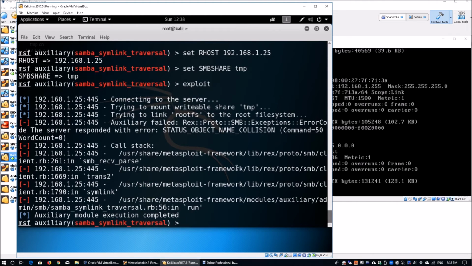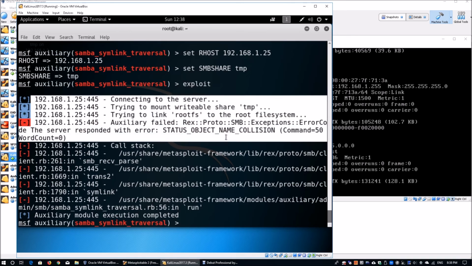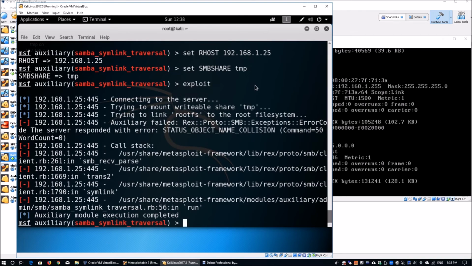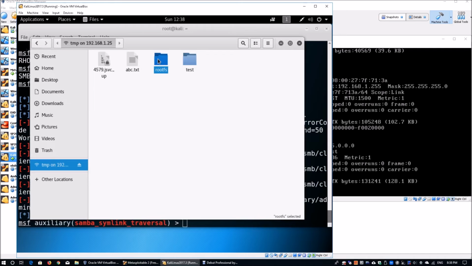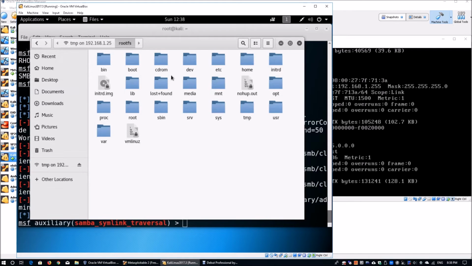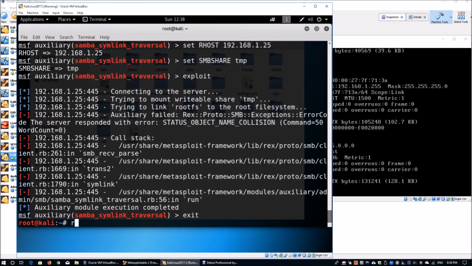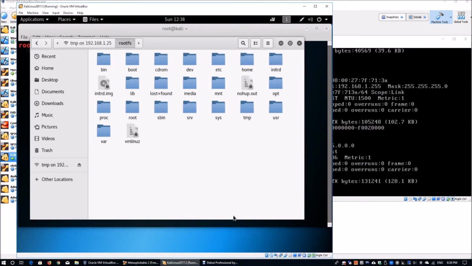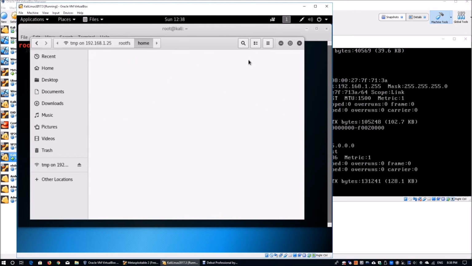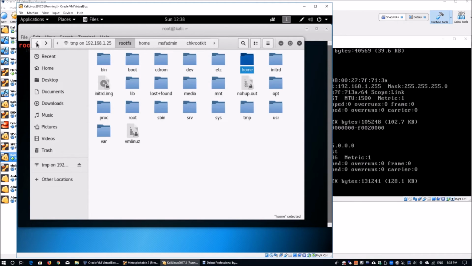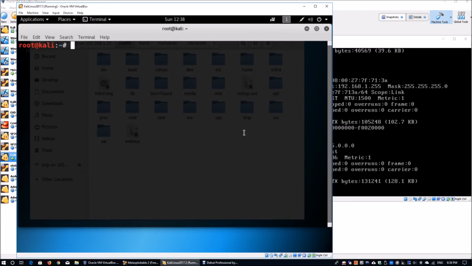Exploit over here, again, we're getting an error because I have already created the link. If we go back to the file, we can see that there's a rootfs. If you go into the rootfs, you can actually see the files and folder directories of the victim machine. Once you have completed the exploit, you can exit from Metasploit. Over here, we have complete access. We can go to the home folder. We can see into msfadmin. We can see chkrootkit. We can see many different information within the victim machine.